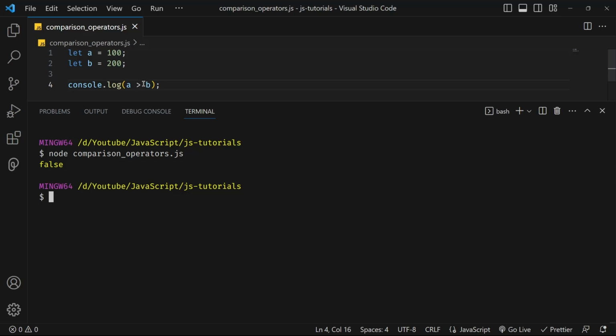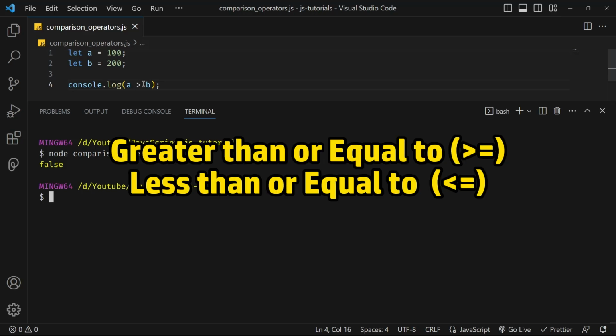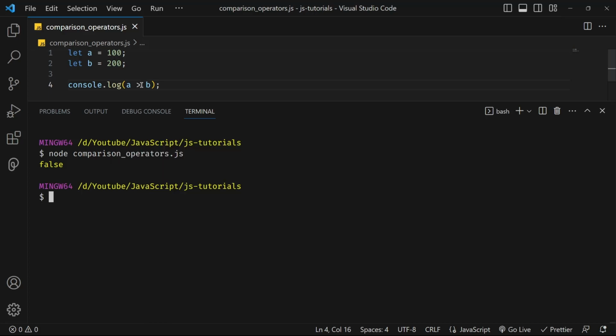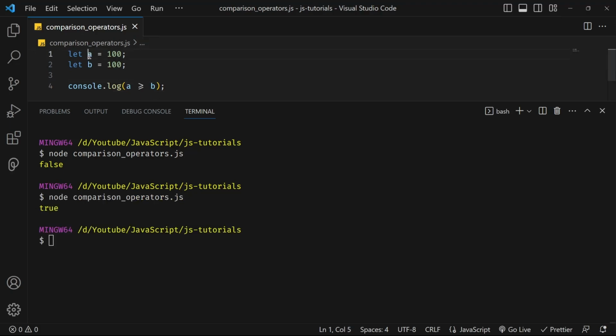We also have two more operators: greater than or equal to, and less than or equal to. It does the same thing as greater than, but it also checks for an equal value. If I have both as equal, I can simply mention greater than, and after that specify equal to. Now if I run this file, it returns true because both of them are equal, right? Similarly, we have less than or equal to. This is it for the comparison operators in JavaScript.